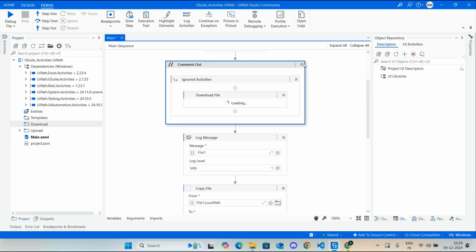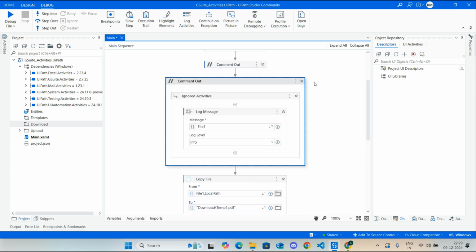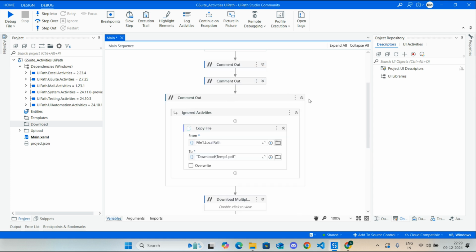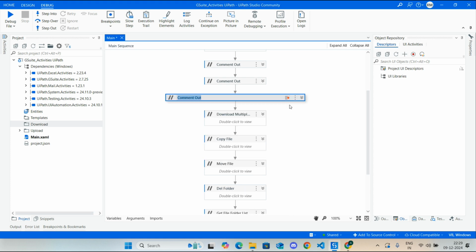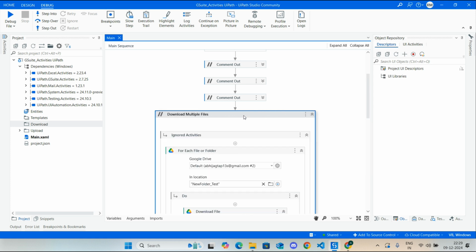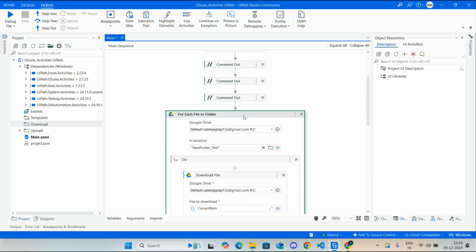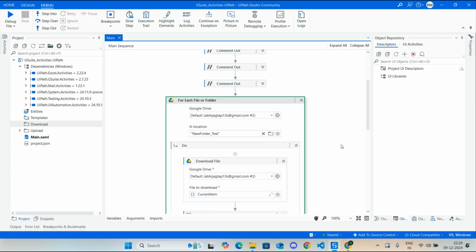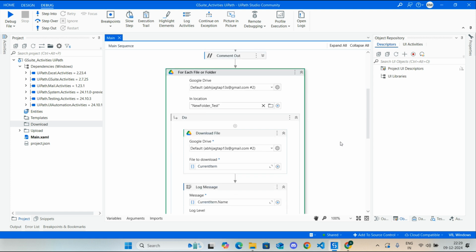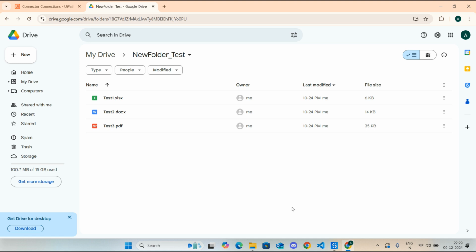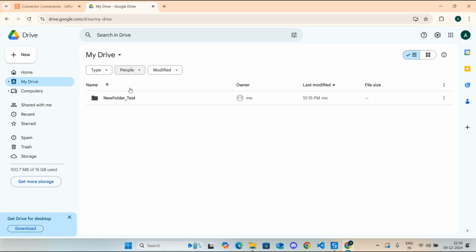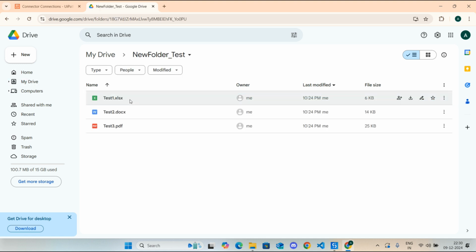So I'll just disable the download file. Let's go to the next activity, which is downloading multiple files. As we have already uploaded multiple files into our folder in our Google Drive, let's go and check in my drive, in my new folder test, how I have uploaded these three files. But what if I want to download all these three files at once?